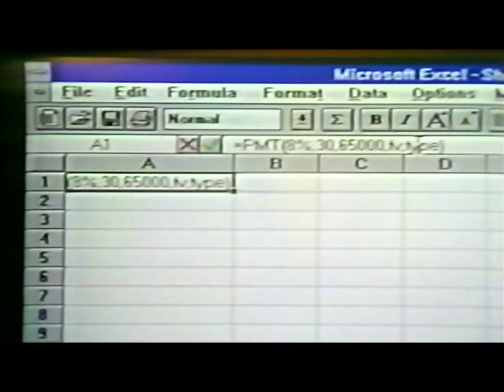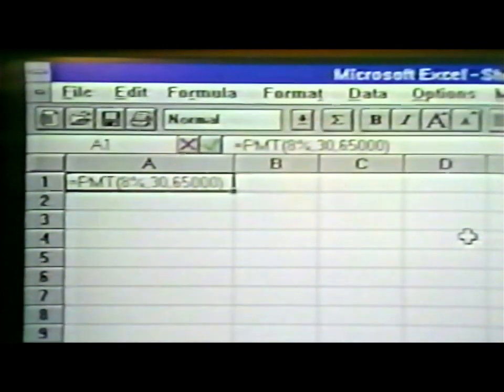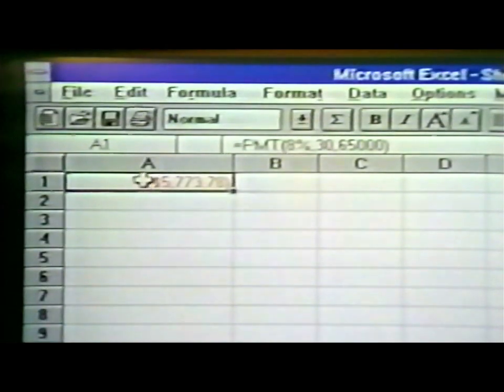The type refers to whether the payments are due at the beginning or at the end of the period. 0 would indicate the beginning of the period, and 1 would indicate the end. We want to make these both 0, and a quick way to do that is to delete them from the formula list. So the formula will assume those are both equal to 0. Now when we hit Enter, a payment is entered into this cell. Remember, we figured this based on annual payments. 8% for 30 years, or 30 periods.